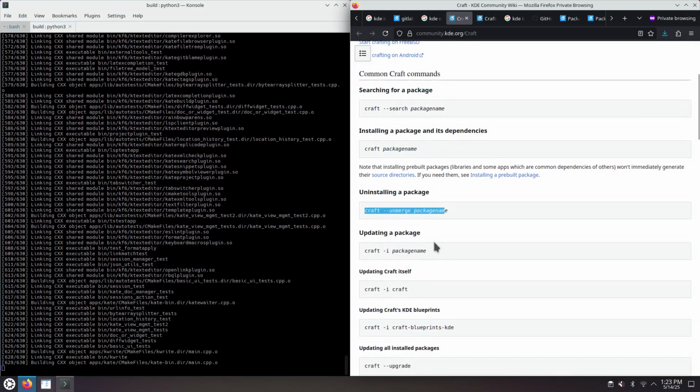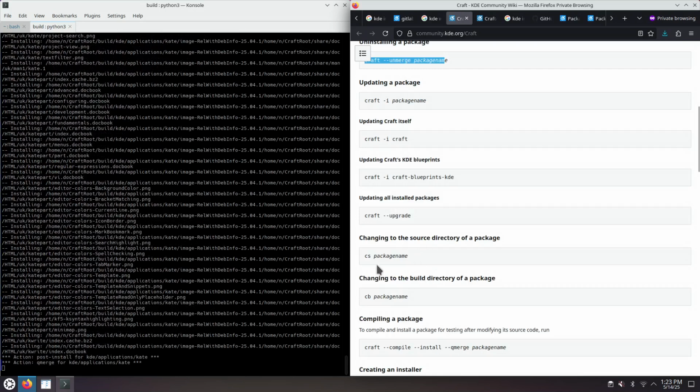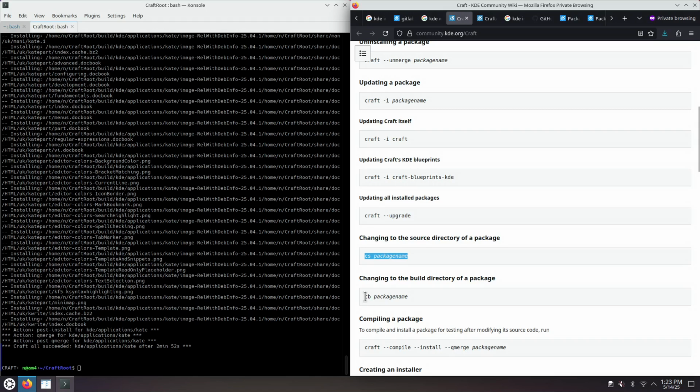It does everything needed to, as fast as possible, build Kate from a source code release tarball. We could uninstall a package, and there's cs and cb, which are probably aliases, to change directory to the directory where the source code tarball was unpacked or where the Git repository was cloned. And then there's a separate build directory because we're using CMake out-of-tree builds, so we're not building source in the Git work directory where we git clone the KDE repository.